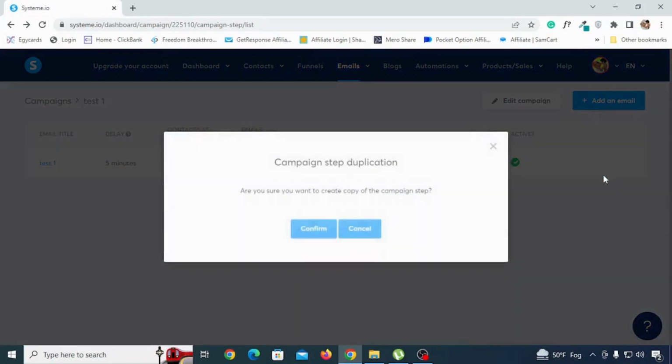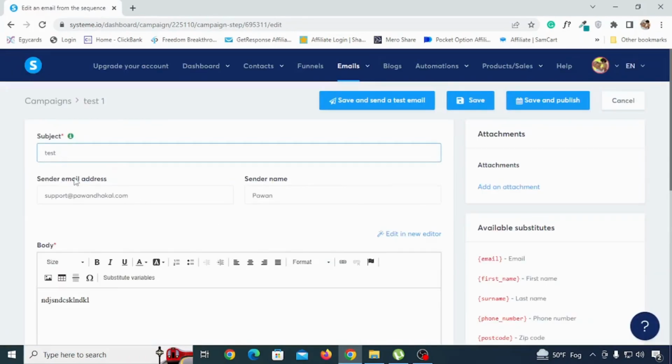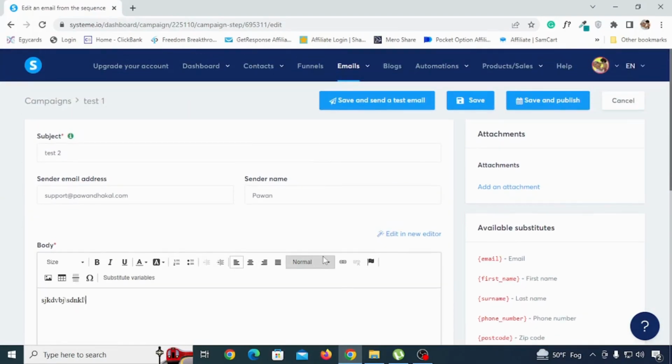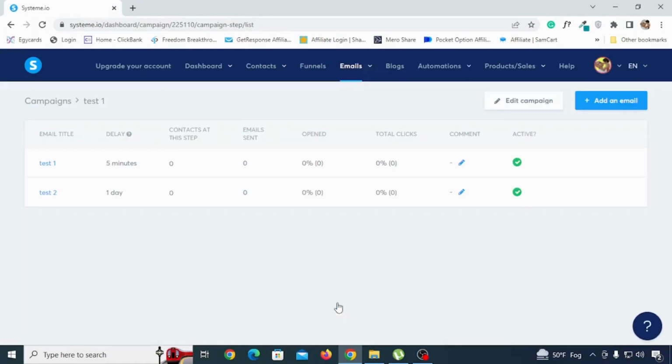Now again you can click on this duplicate and duplicate this exact one and say test 2, change the subject, change anything you want to change here, and then again click on save and publish and then say 1 day, and then just click on publish. And if you want to select this after the previous email, 1 day after this email, and click on publish. In this way you can keep on creating this sequence from these campaigns.